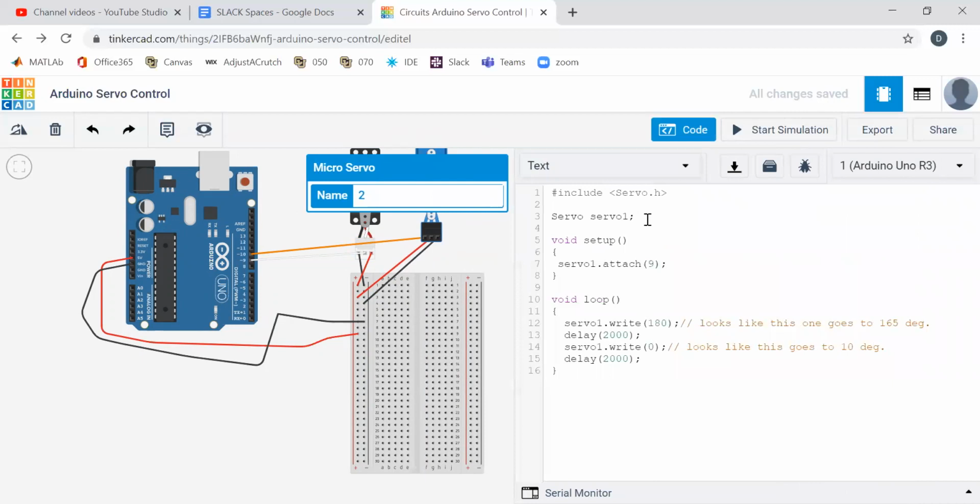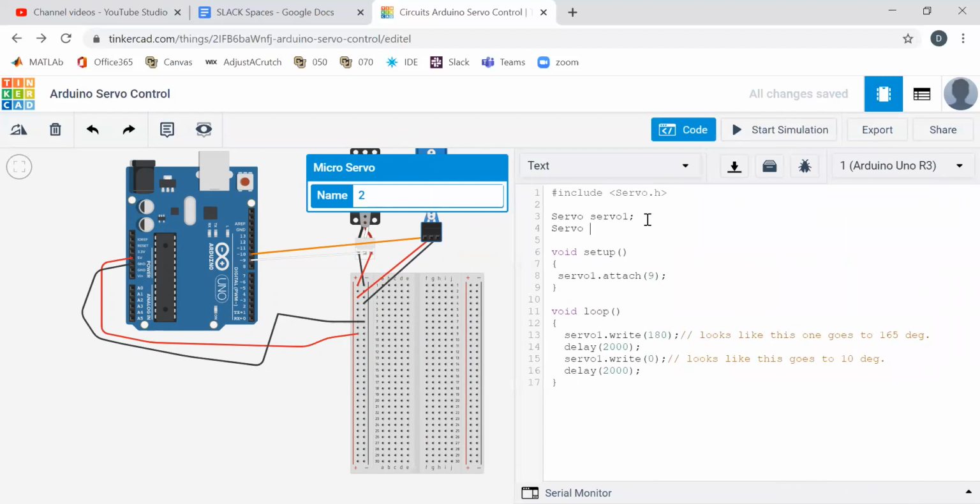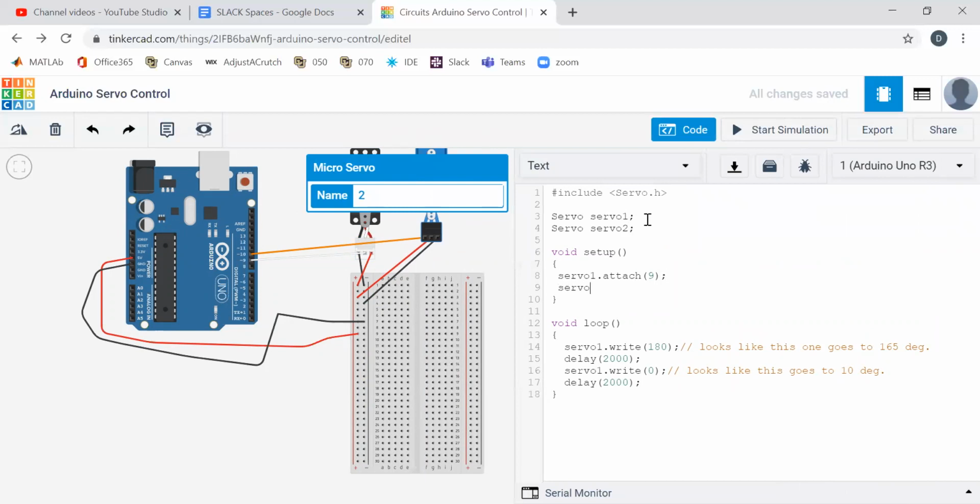So we need to include servo 2, and let's attach servo 2. And let's make it go backwards. Servo 2.write 0. Servo 2.write 180.